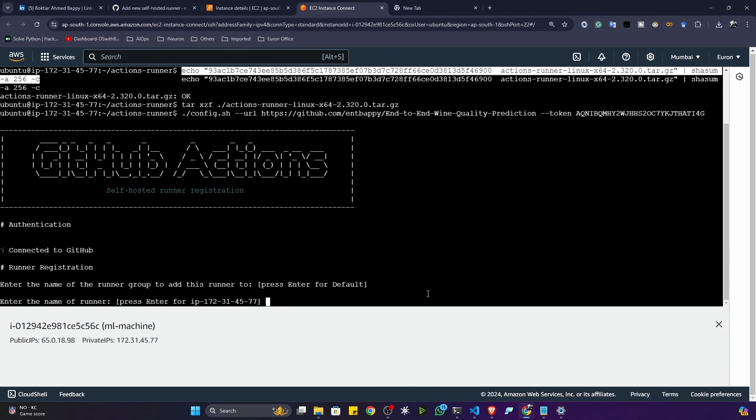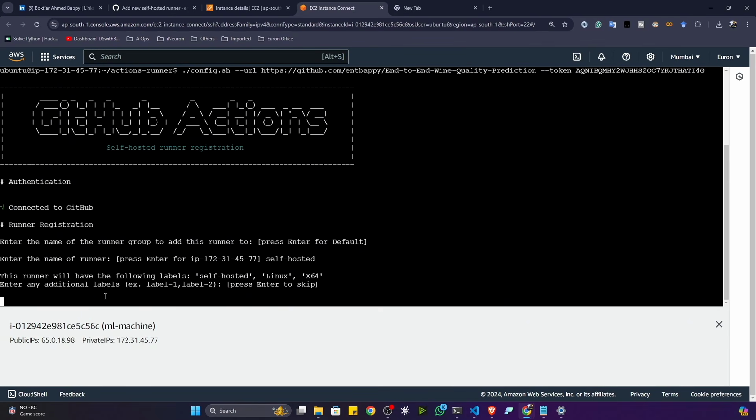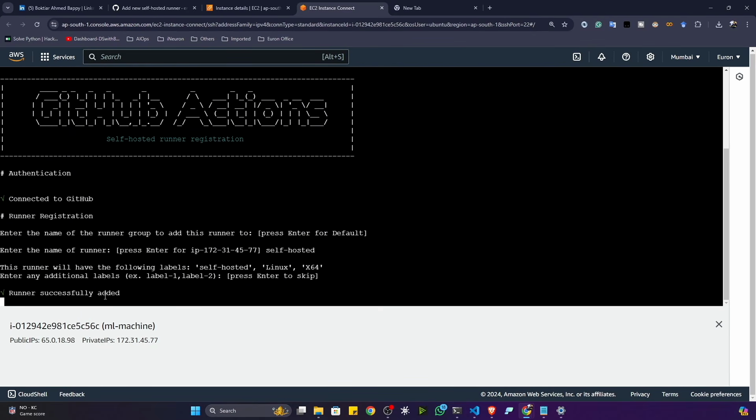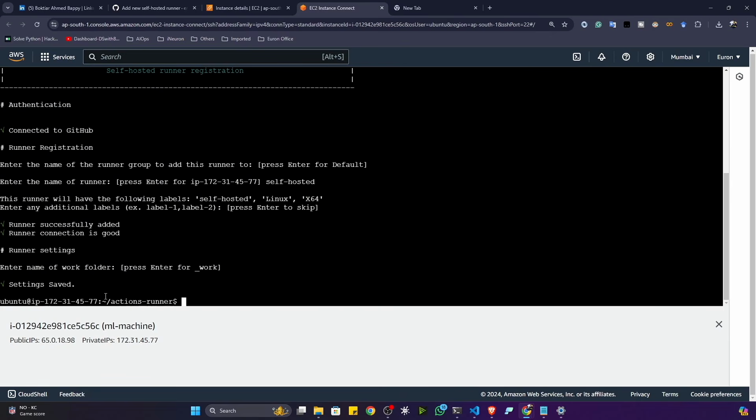Now it is asking to enter the name of the runner. You have to give self-hosted. Make sure you're giving the same name, otherwise it won't work. Now it is asking for the label. I'll skip it, press enter. Then again I'll press enter. Now press enter. Now see, it is done.